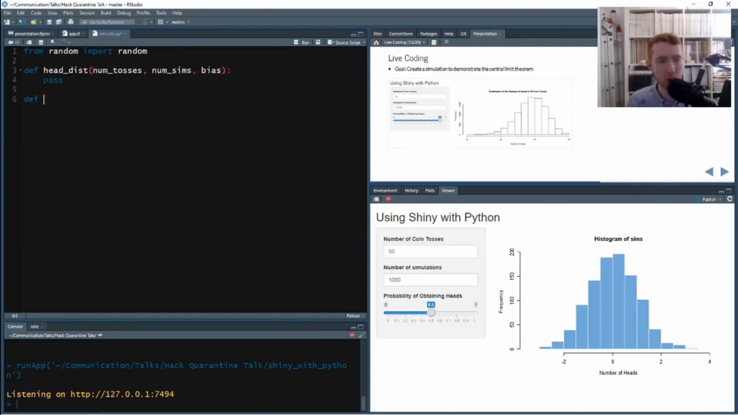And we're also going to have this function, which is going to be called numHeads. And this is going to take the number of tosses we do and the bias. The numHeads function will run one experiment and return how many heads were obtained in that experiment. And then the heads distribution function will run that numHeads function multiple times, num simulations times in fact, and return the distribution of the number of heads. So we'll start with this numHeads function.